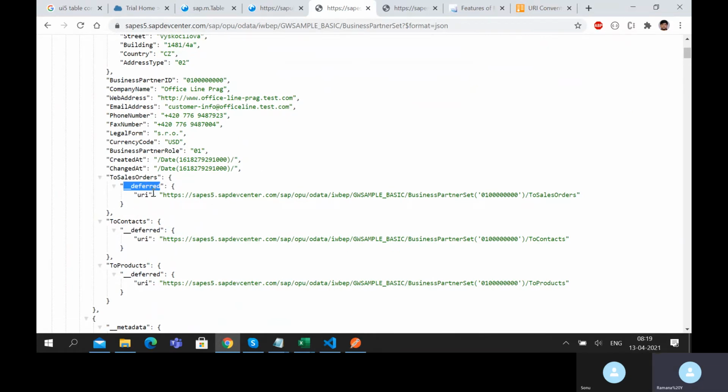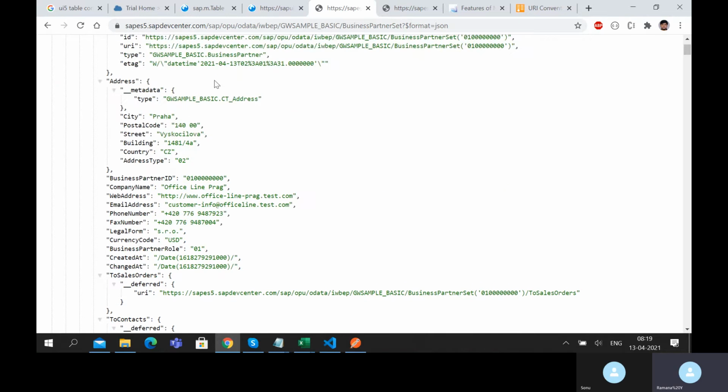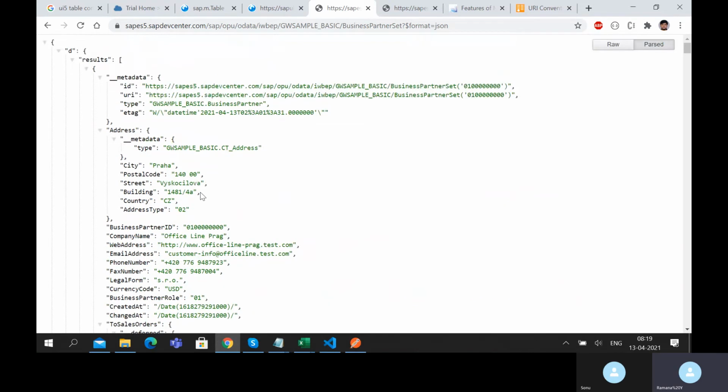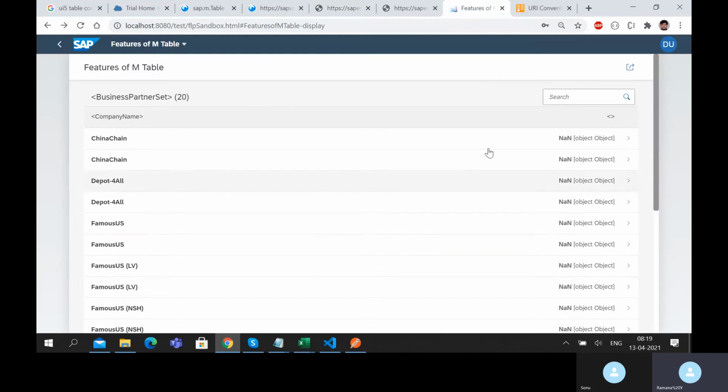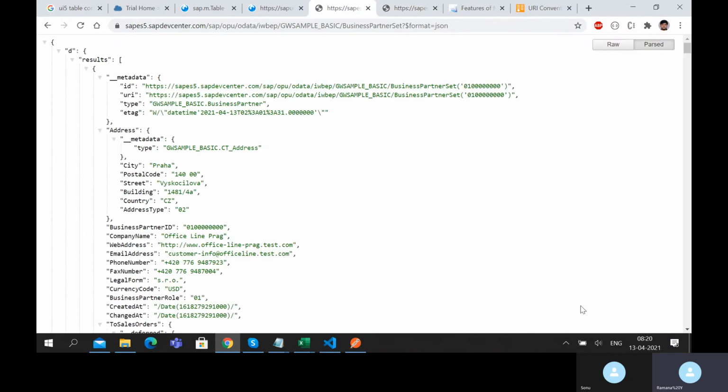If you have to bind the fields in sales order, contacts, products, all the fields, then you have to expand all the layers. If you are able to visualize all the expanded layers here, then you are able to map them from the table control as well. So that is a simple funda. If you are able to view the data by calling this particular URL, then you can map them in the UI application as well.